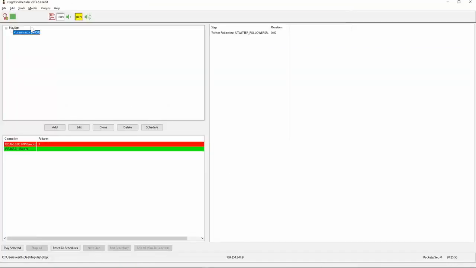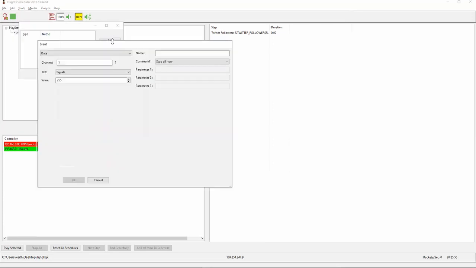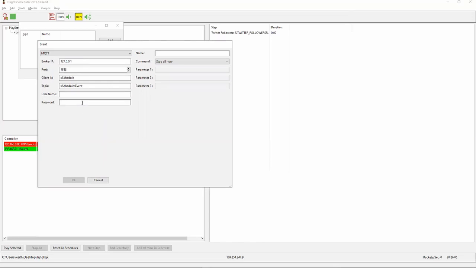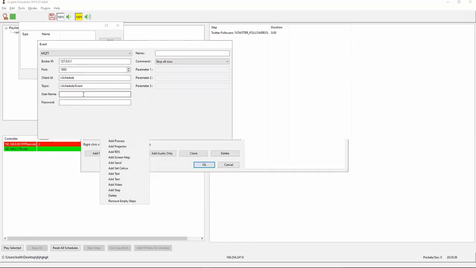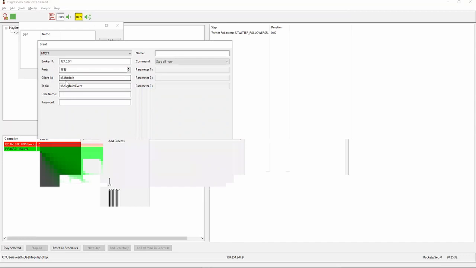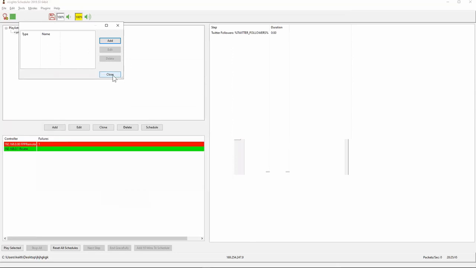MQTT. So we support MQTT for both events. You can have an MQTT event. So if you want to start triggering your show using MQTT, you can do it here. The username and password field here for signing on to your broker should now work. So you should be able to put a username and password in there. Previously, if you had security set up, it wouldn't work.